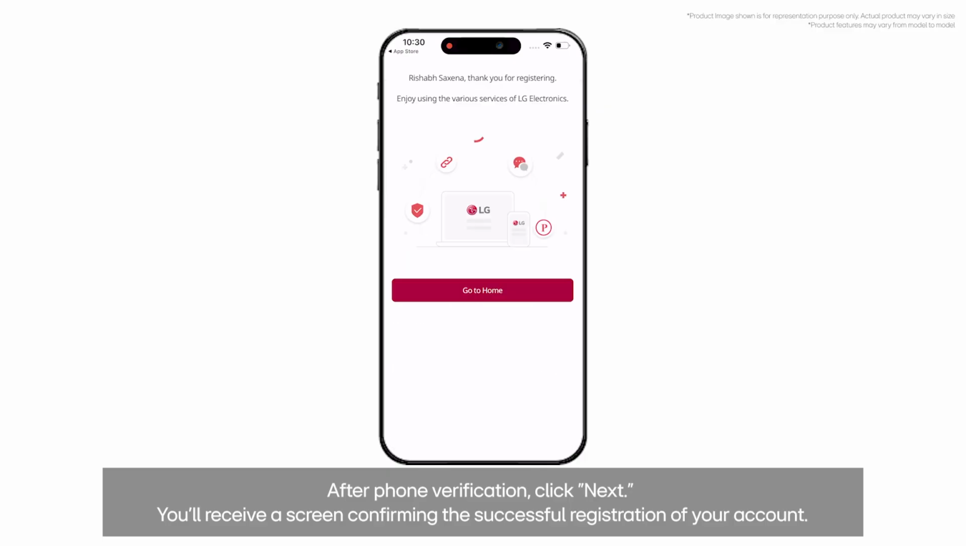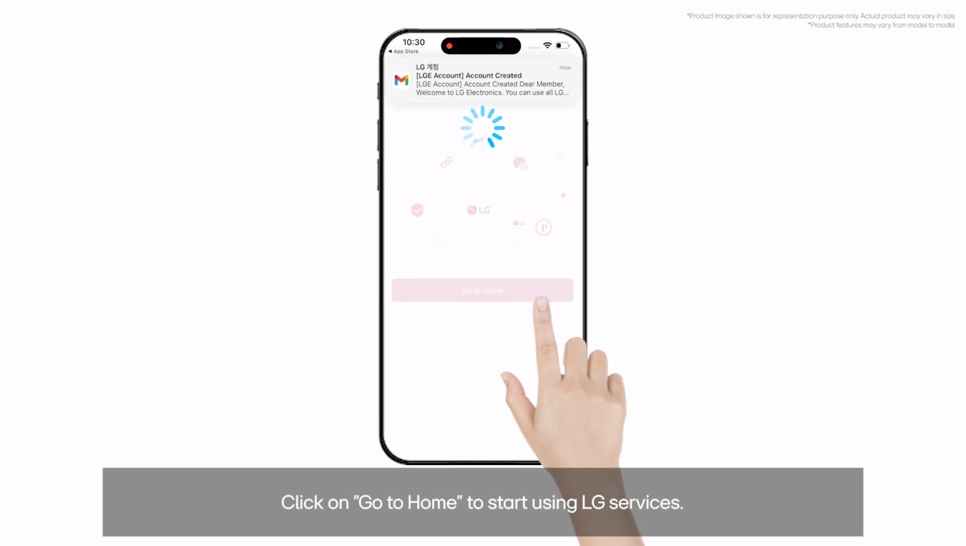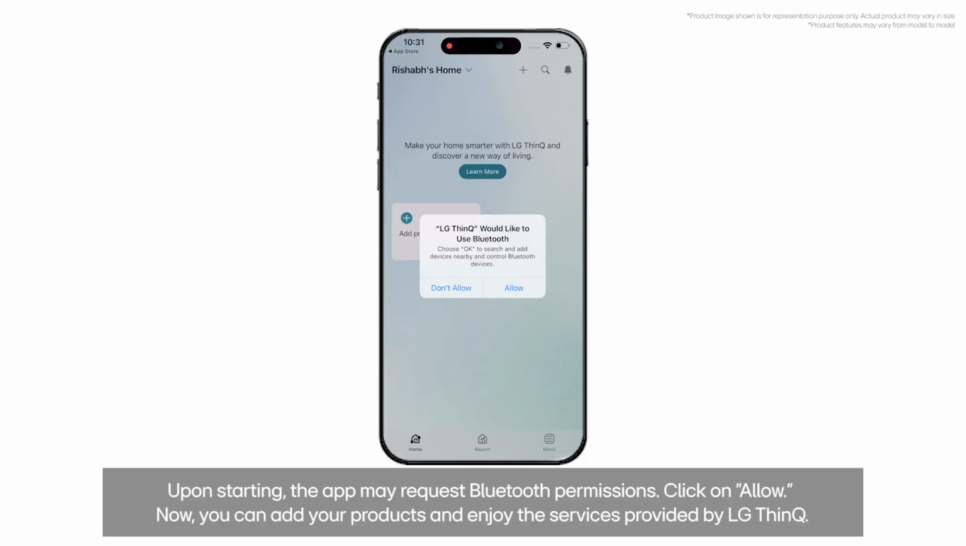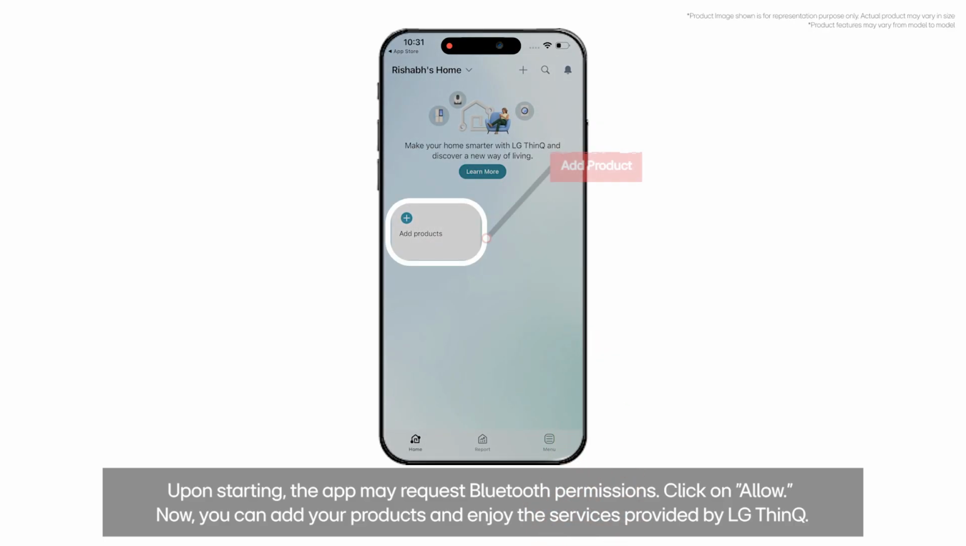You'll receive a screen confirming the successful registration of your account. Click on Go to Home to start using LG services. Upon starting, the app may request Bluetooth permissions. Click on Allow. Now, you can add your products and enjoy the services provided by LG ThinQ.